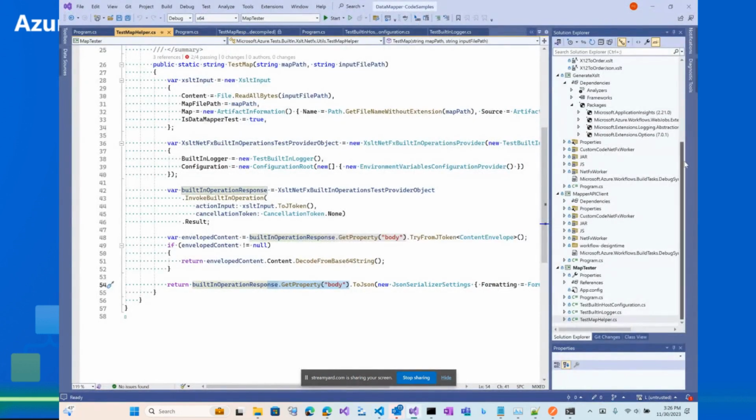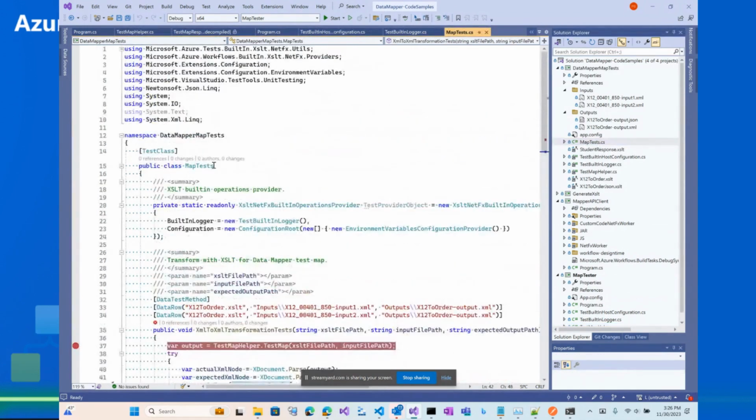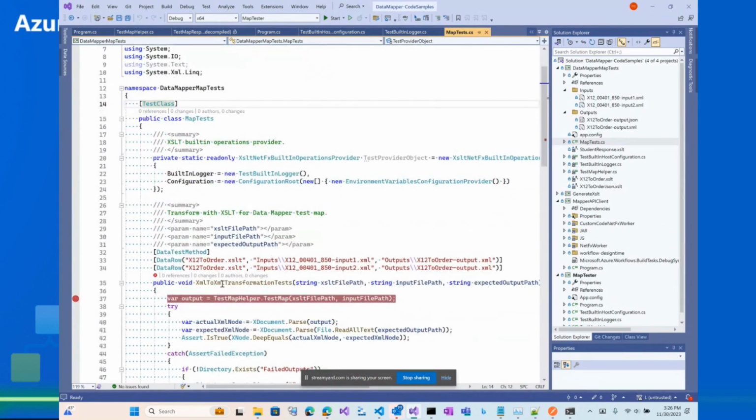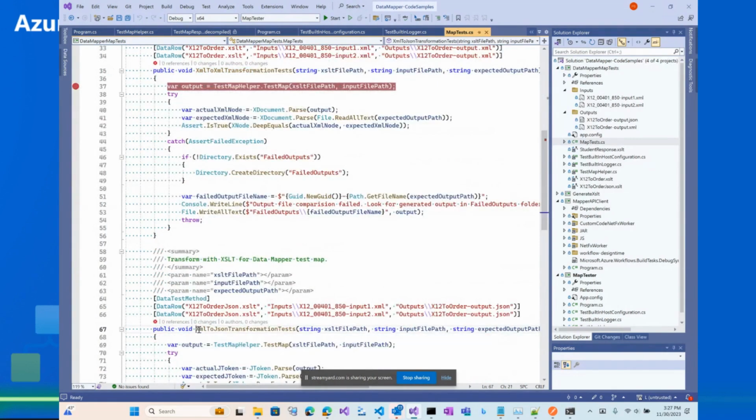So the test project is on top here, the data mapper map tests. This is simply using the Visual Studio unit test framework. The class is a test class, and each of the functions is a test method. The way I have organized my tests is by the map input and output types. So one test is an XML to XML transformation test. Another test is an XML to JSON transformation test, but you are free to organize it in any other way. For example, it can be one test case for each of your maps.